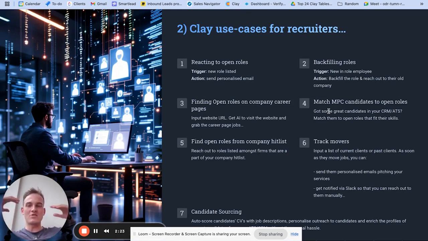Now, I don't want to get too repetitive and too boring here, but there are a couple of other workflows that we can do. So we can find open roles from a company hit list. So you can upload a huge list of companies that are part of your total addressable market, or maybe your dream top 20 companies that you want to work with. You can track open roles from those companies, and then you can reach out to them when those roles are listed. On top of that, you can track market movers, so any people that left companies, so that you can reintroduce your services to them in their new company, or you can get notified instantly as soon as someone changes jobs.